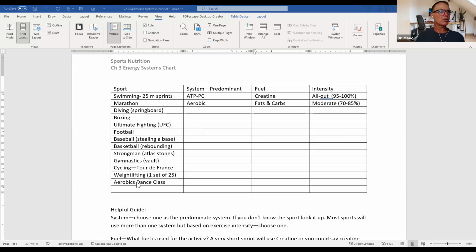So questions, comments on how to do this homework. You basically just fill it in and submit it in Blackboard. Yeah. Looked a bit for percentages of intensity for glycolytic. Couldn't find them.